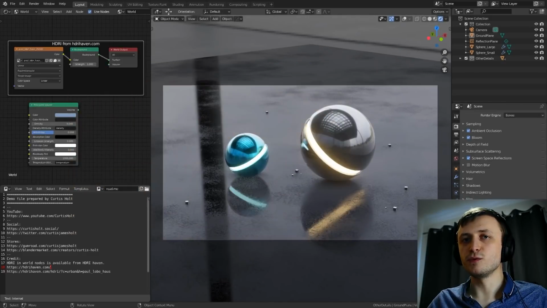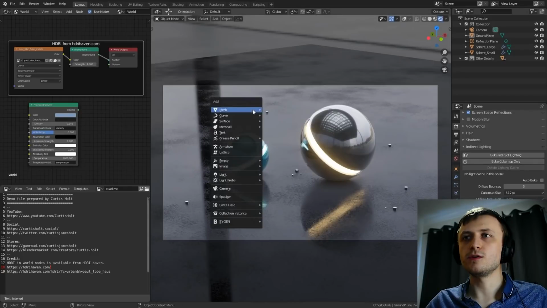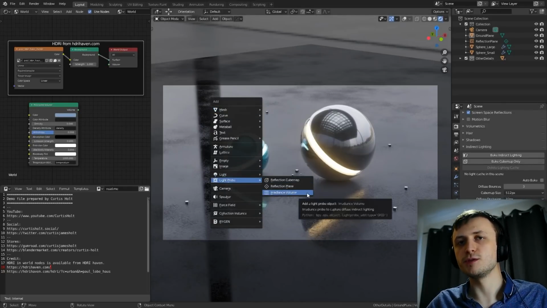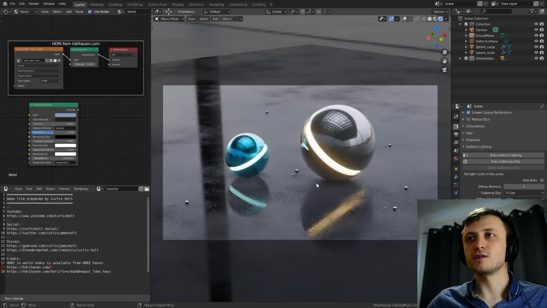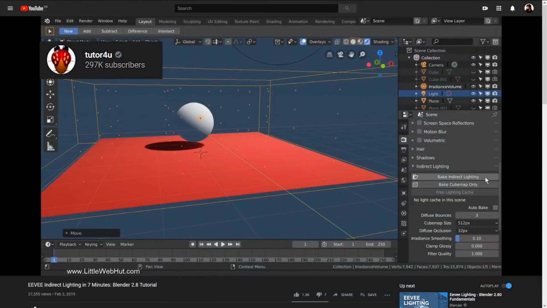Now before we close out this video, I just want to briefly mention indirect light bouncing and baking. You can use something called an irradiance volume to simulate lighting that's bouncing off the surface of other objects. This demo was not made to test those features, but I might cover it in another video. In the meantime, if you want to learn more about irradiance volumes, then there's an excellent video by Tutor4U that explains the settings really well, so I highly recommend watching it.